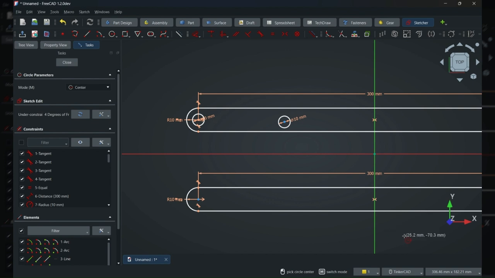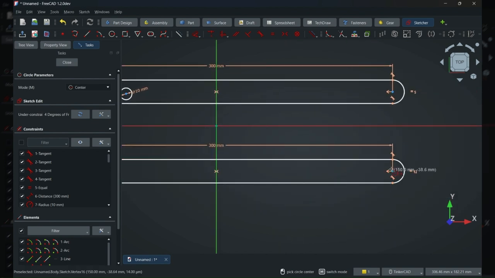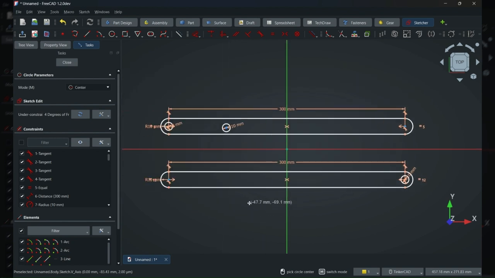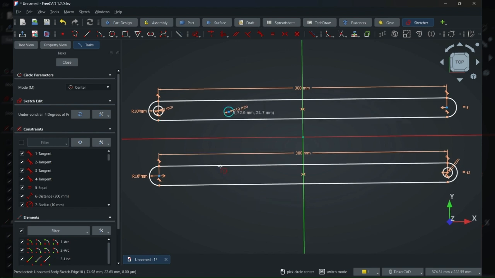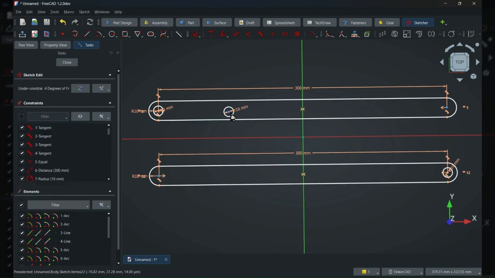Okay. And then let's move over here to this one. Do this one at 10 millimeters. Type that in and hit enter. All right. Now this one is aligned to the center, so we don't need to worry about it. And this one is aligned to center as well, so we don't need to worry about it either. But we need to position this one correctly.